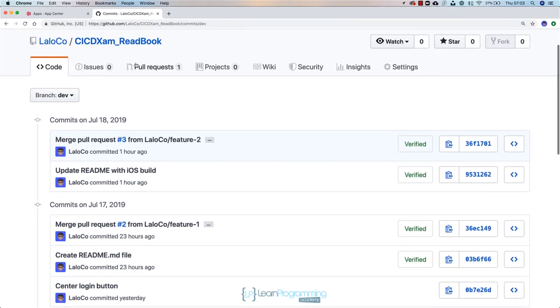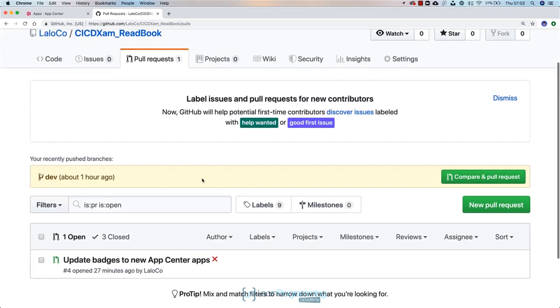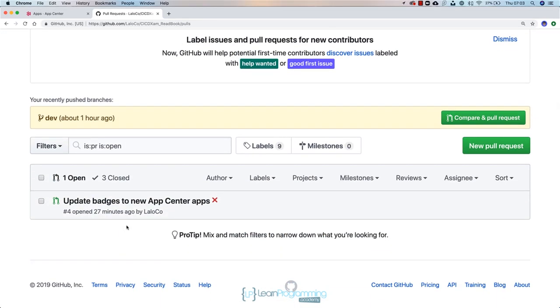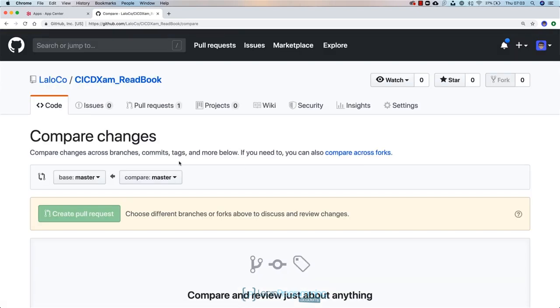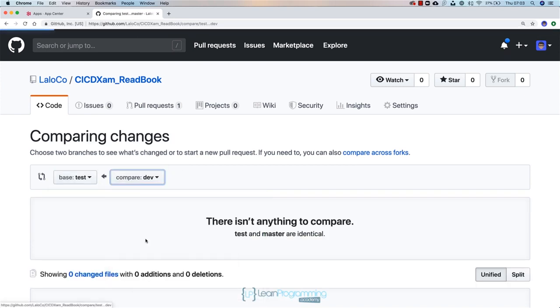So what I will do is create an additional pull request, and this one is still open, by the way. We haven't yet merged from feature 3. But I will create a new pull request. Let's say that feature 1 and feature 2 are ready to be tested by our test team, and I will set the base to test and the compare to dev.